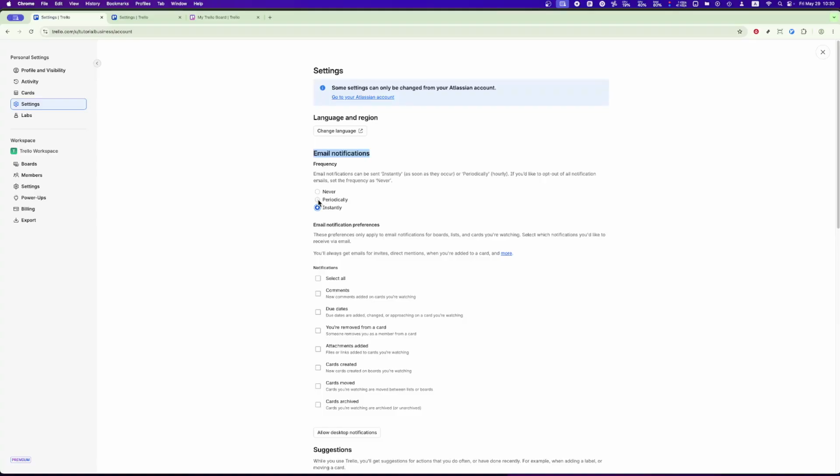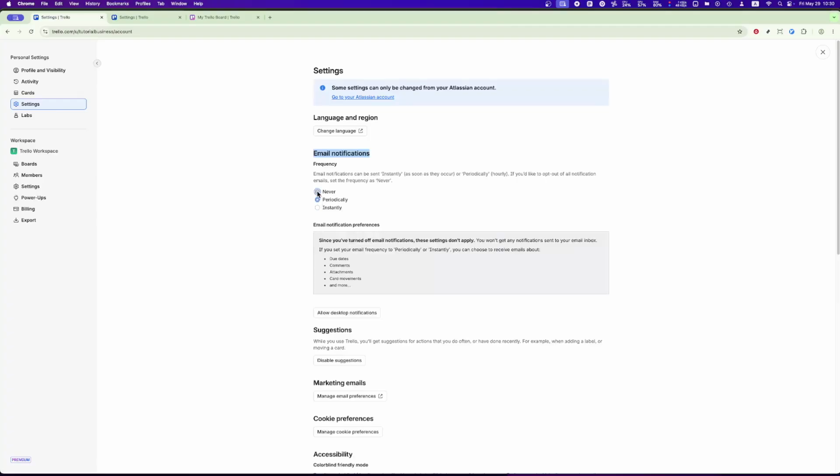The second option is Periodically. With this setting, Trello groups notifications together and sends them to you about once an hour. This is a great choice if you want regular updates but don't want your inbox flooded with individual emails. Lastly, there's the Never option. Selecting this will completely turn off email notifications from Trello. Choose this if you prefer to check updates directly within Trello without receiving any email reminders.